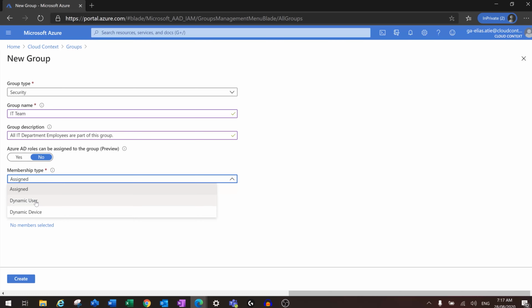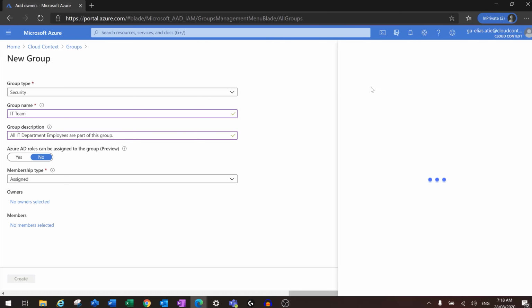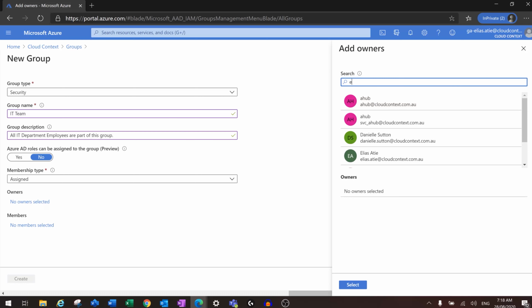Later on, we may decide to change this to dynamic, or we might create another group that is a dynamic group. A dynamic group means that we can basically have members join the group based on certain rules. So let's say, for example, if the user has IT in their department user attribute, then we can make sure that they join this group automatically, which makes the provisioning process a lot easier. Owner of this group, we'll make it myself.